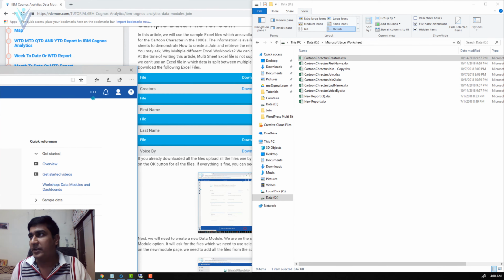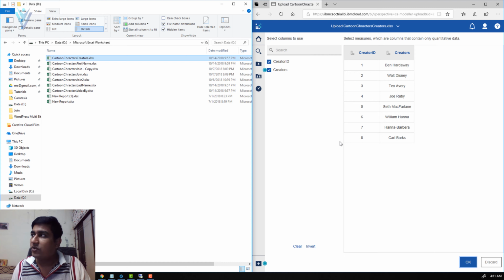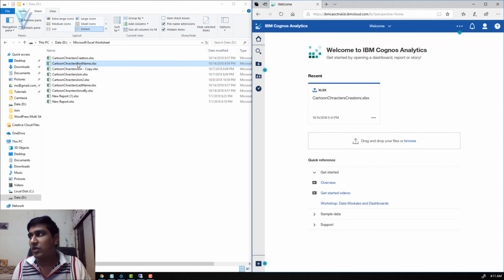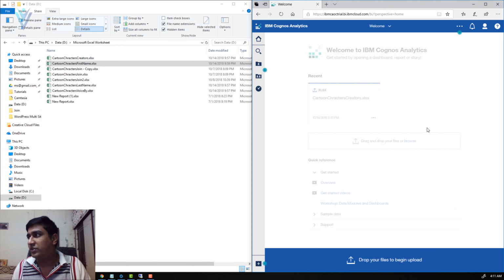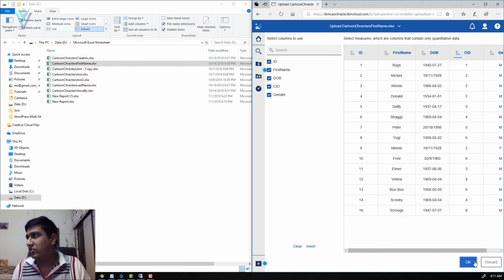So let me arrange my windows. Now I'm going to upload all the files one by one. So let me select cartoon character creators.xlsx file. I'm going to select this file and then I'm going to drag and drop it just here. Select your columns. I want to import all the columns, so I'm fine with this selection. Let me click on OK. Then I'm going to upload second file, first name. Select all the columns and then click on OK.